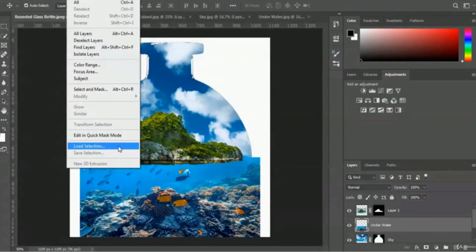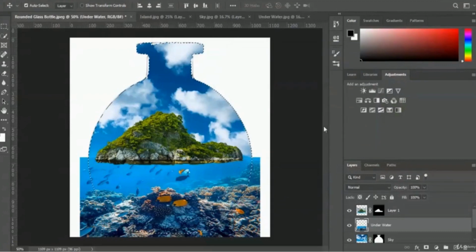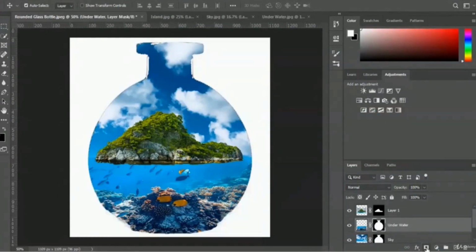Okay, so please make sure this underwater layer is selected, and then we have to click the select menu once again, and go for the load selection option, and we will use the same channel. We will use this bottle channel. So here is the bottle channel, and you just have to click OK. You can take a look, this bottle part got selected, and now we have to add a layer mask in this underwater layer. So you just have to click here, this layer mask, to add a new layer mask. Let me click here, and you can take a look. Our underwater image got shaped with this bottle, and this is really amazing.